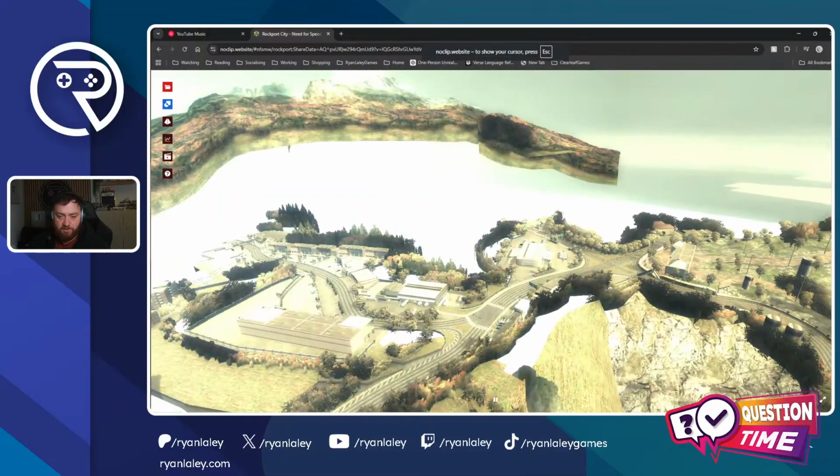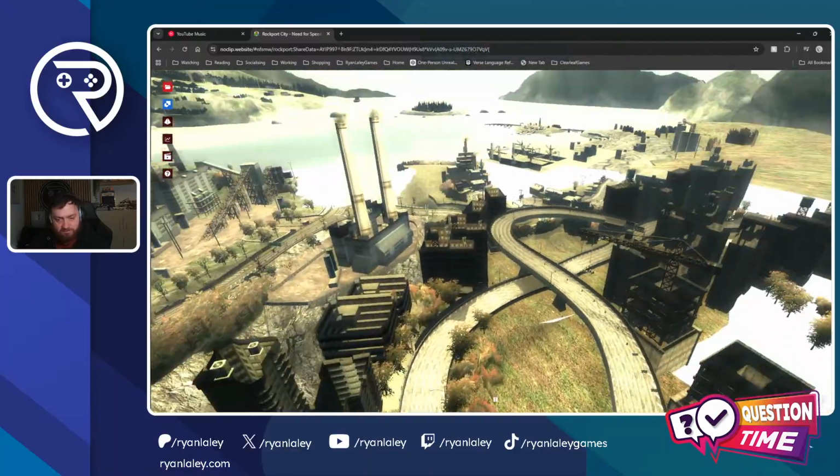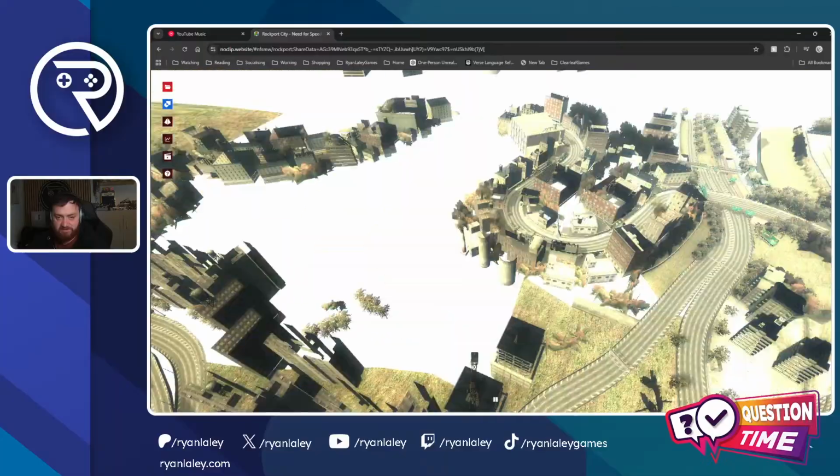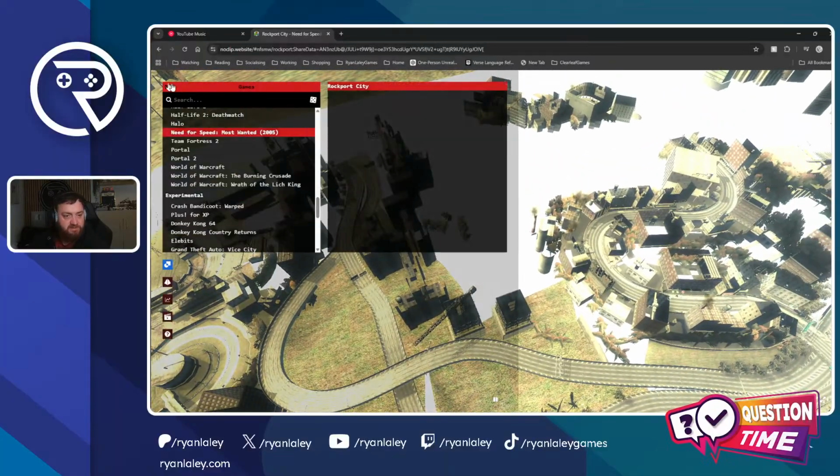Obviously, this is loading in and loading out, streaming in, streaming out parts of the city. But yeah, everything's a circuit in this game. You can see if you look at the roads.